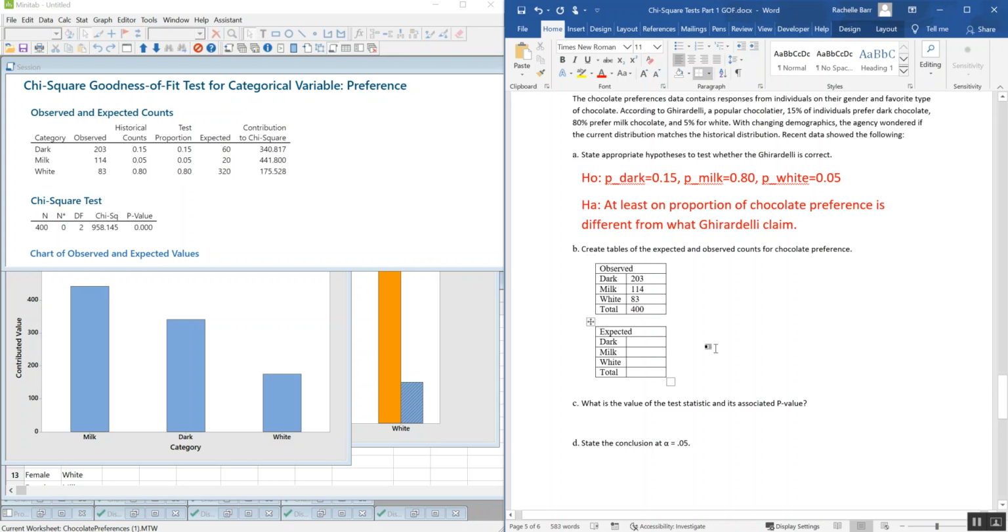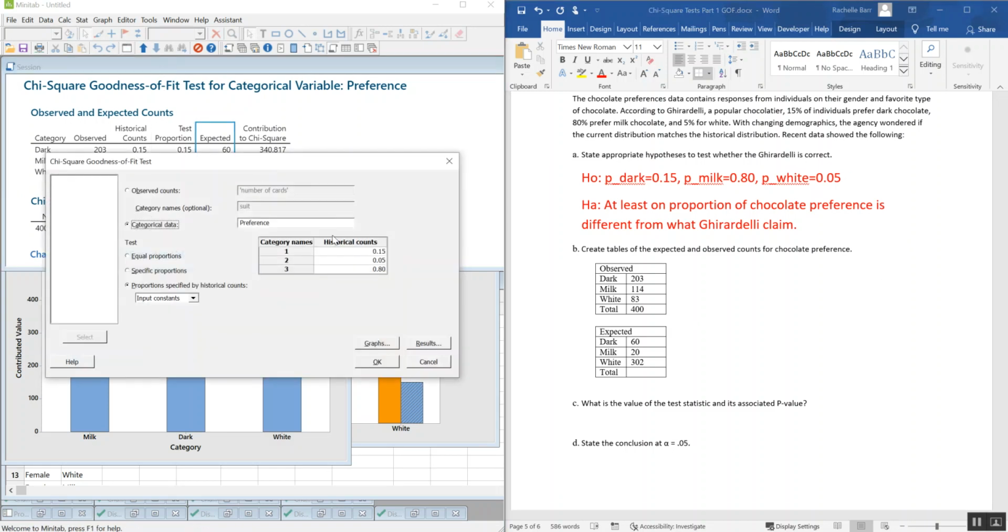Dark. Where's my expecteds? Ah, they're all the way over here. Expecteds, 60 for dark. Milk was 20. And then white was 300. Really? 302 for white? That doesn't seem right. Because 300, it's supposed to be 5%. I have them wrong on here. Oh no, I need to run my test again. Hold on, let's pull this back up.